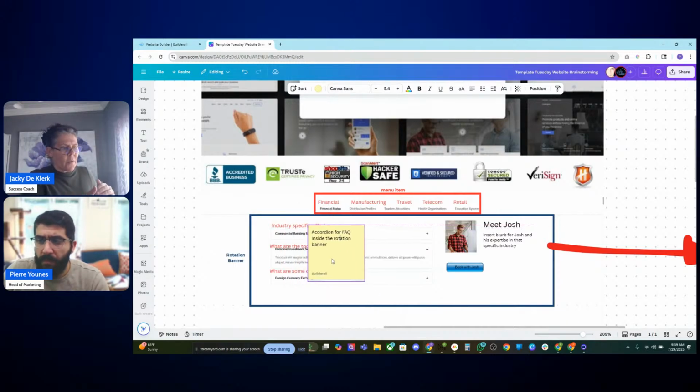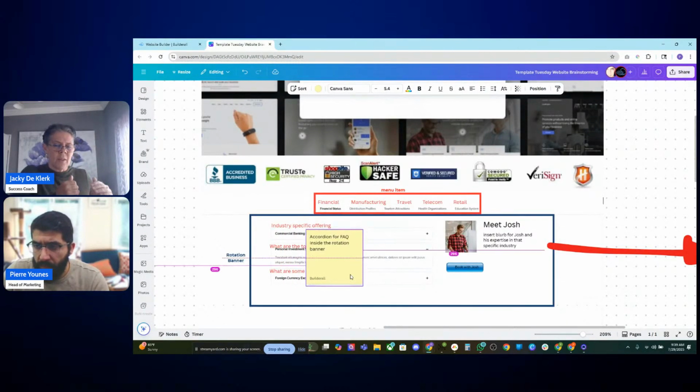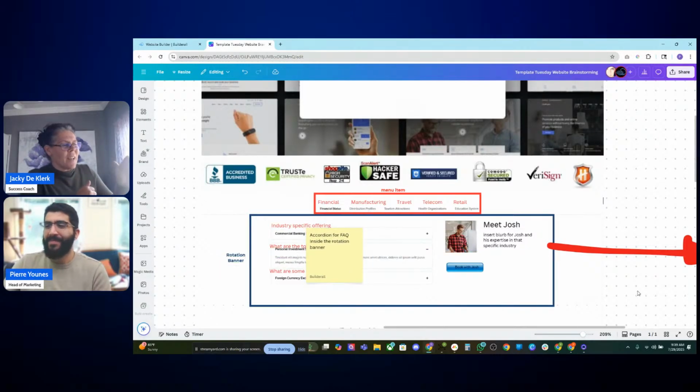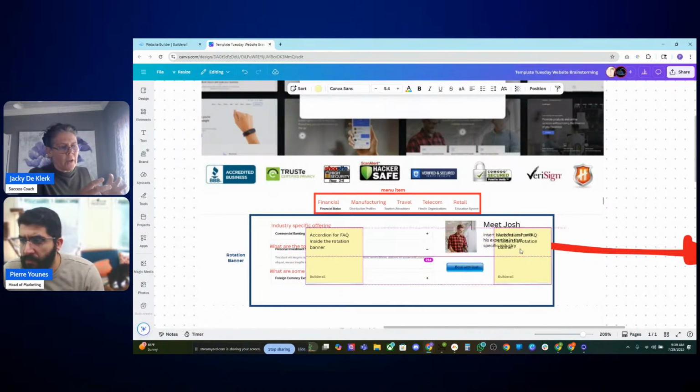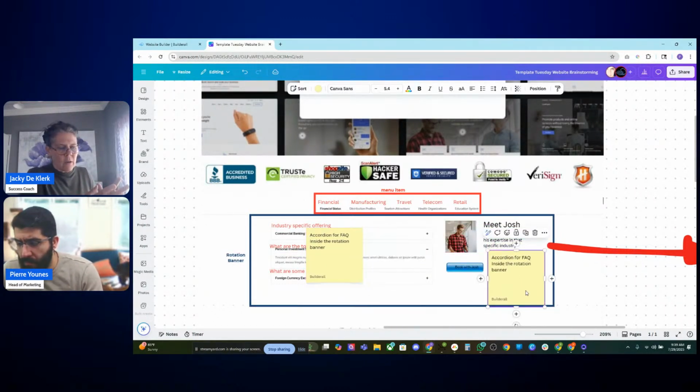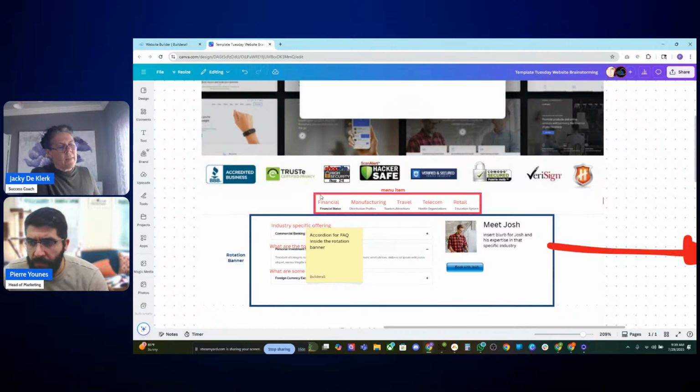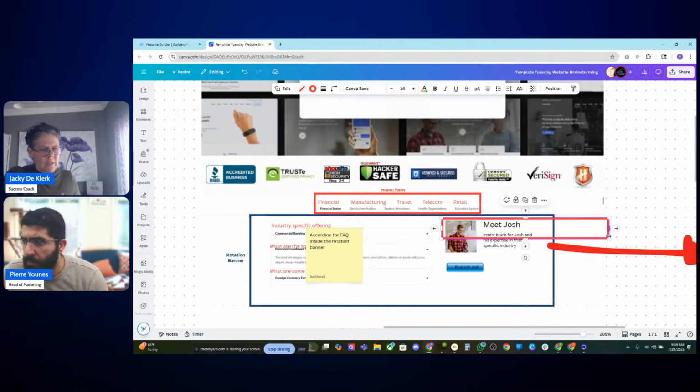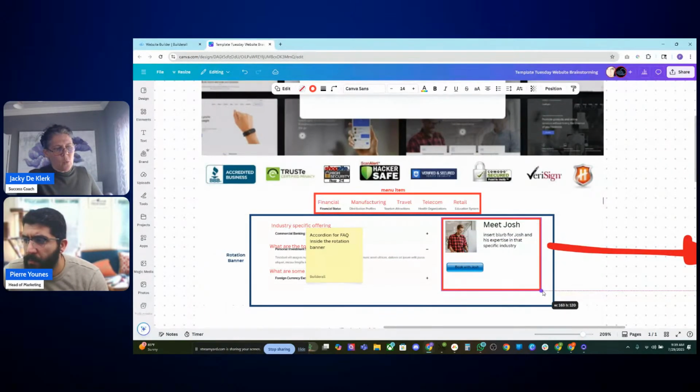So in this example, there is exactly 5. 1, 2, 3, 4, 5. I just had to count to make sure it's 5. So there will be 5 in the rotation banner, and each rotation banner will have its own set of accordion questions and answers and information. And then next to it, we've got images, we've got headlines, we've got a button that's going to lead to the booking app, as well as a little bit of a blurb.